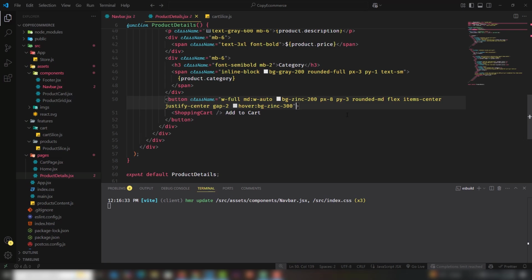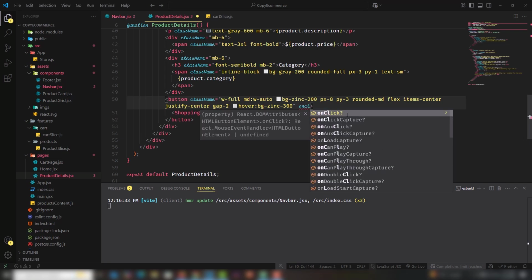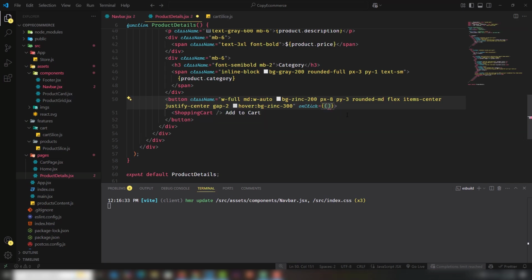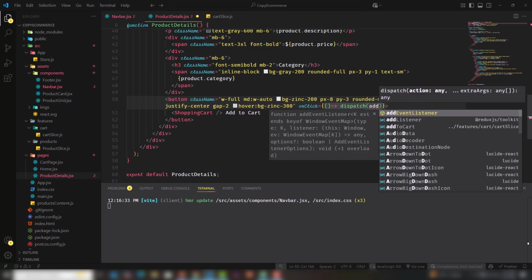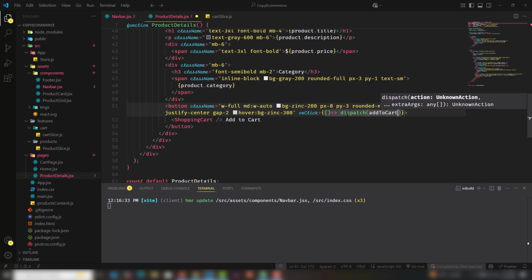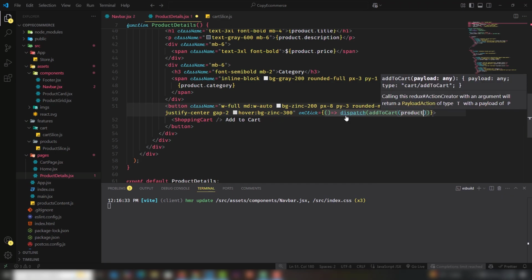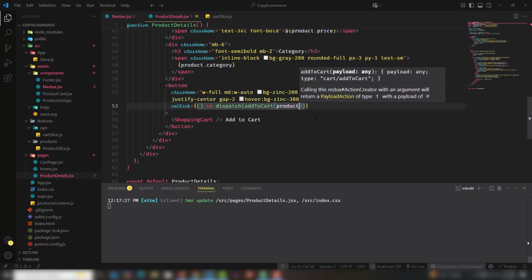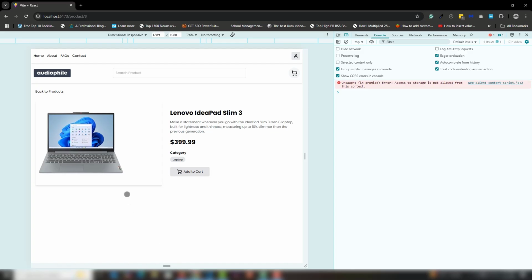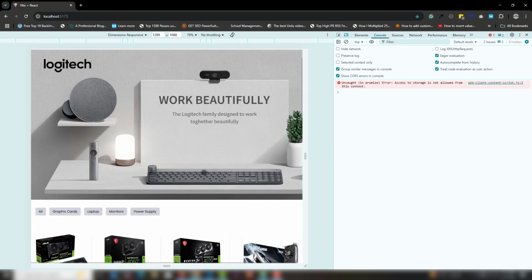Here I'm going to use onClick parentheses. I need to target the dispatch and target addToCart. That is the function coming from my cart slice file, and pass the product details as a parameter. So let's try it. Okay, it doesn't work. Just a minute.